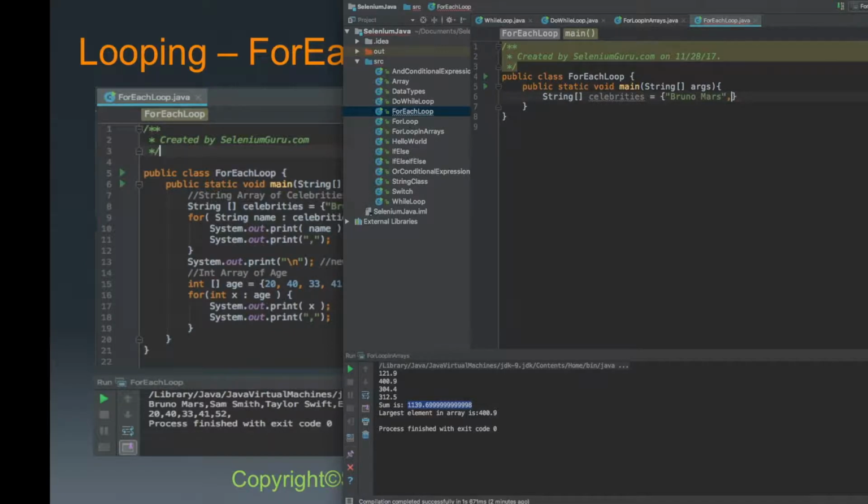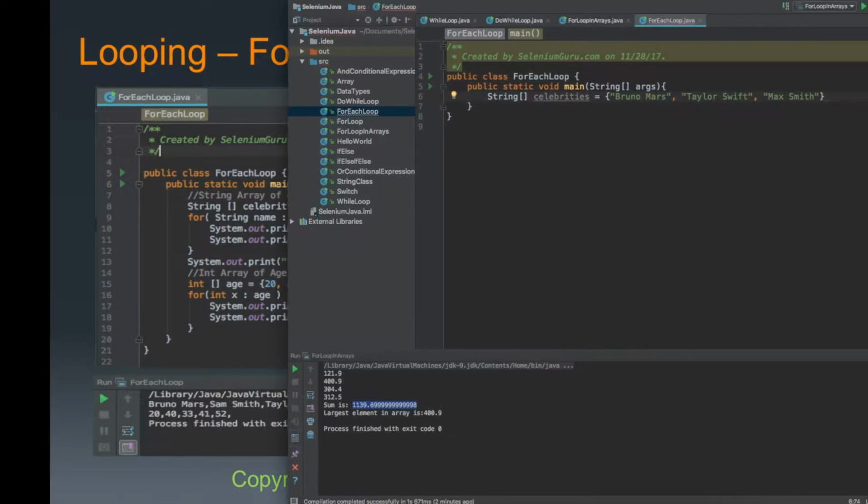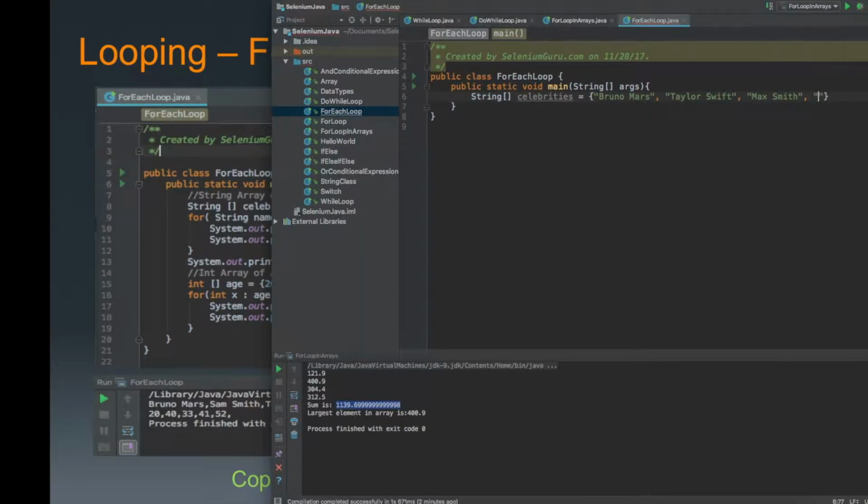Now here I'm actually going to do string celebrities, and in here we're going to do Bruno Mars and Taylor Swift, Max Smith. I'm going to drag a little bit here, and I'm going to say Eminem. Alright, so now here we're going to do a for each loop.